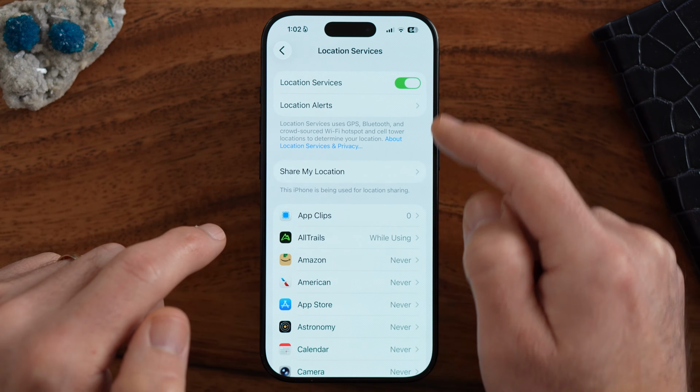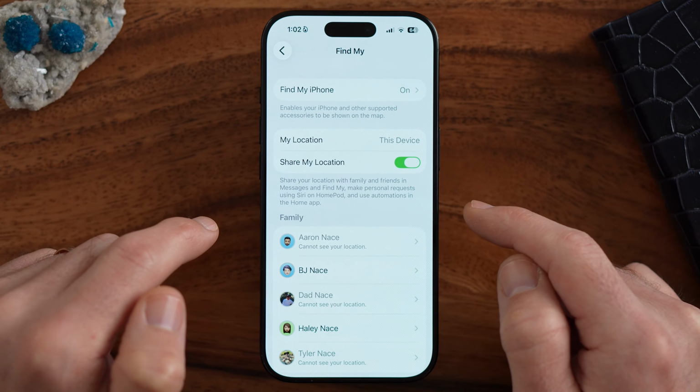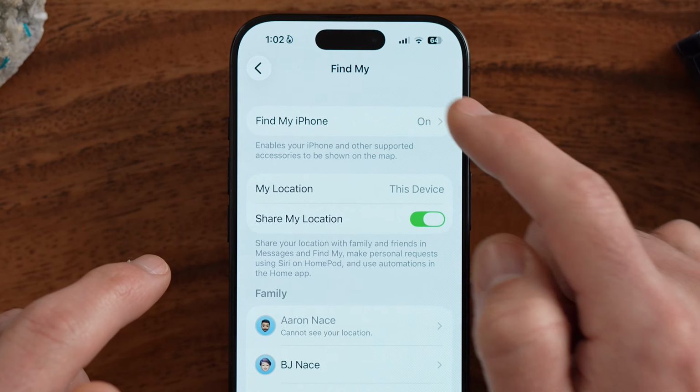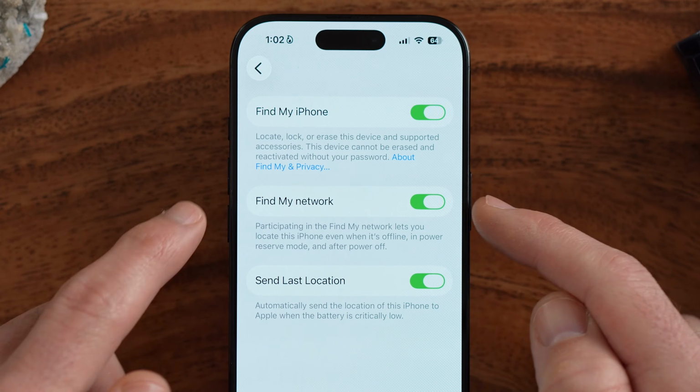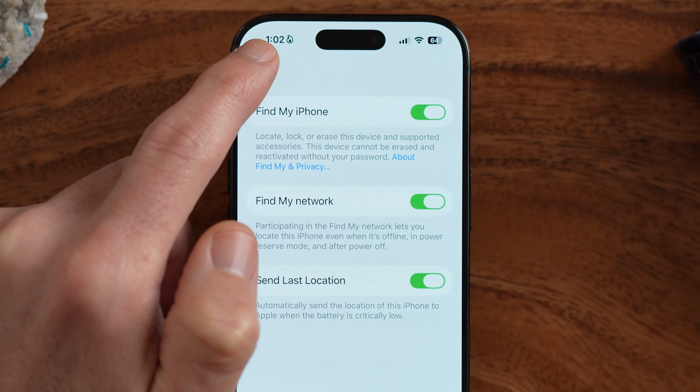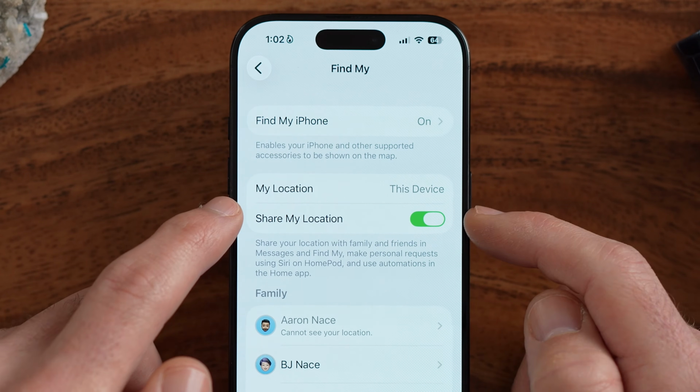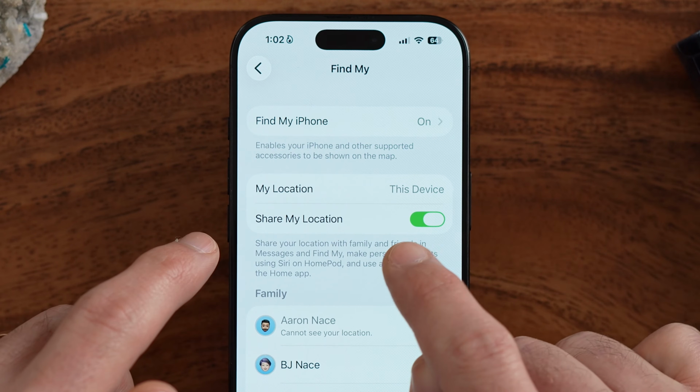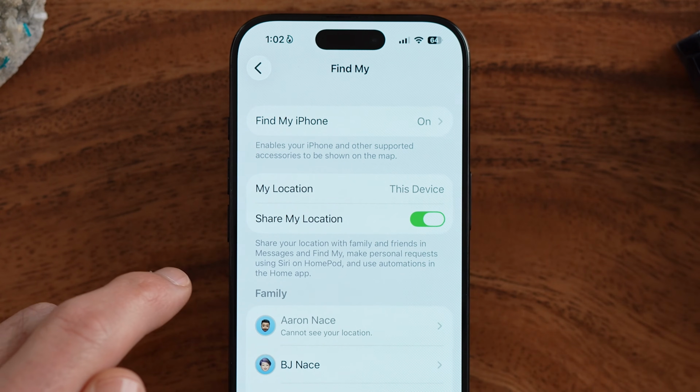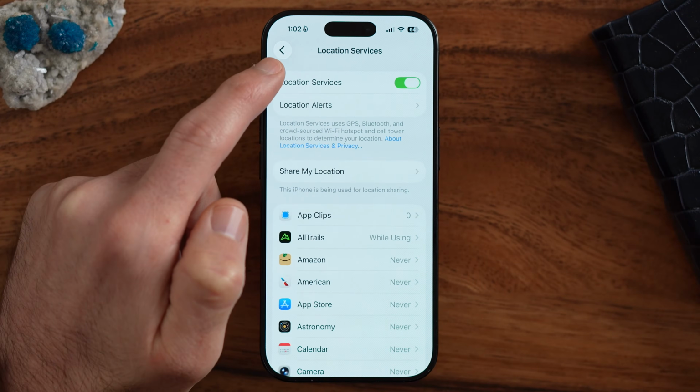After you've turned that on, let's go into Share My Location. Make sure Find My iPhone is turned on, Find My Network and Last Location is turned on. But also on here, Share My Location. Again, if any of these are turned off, just turn them on. However, that's not the only thing.